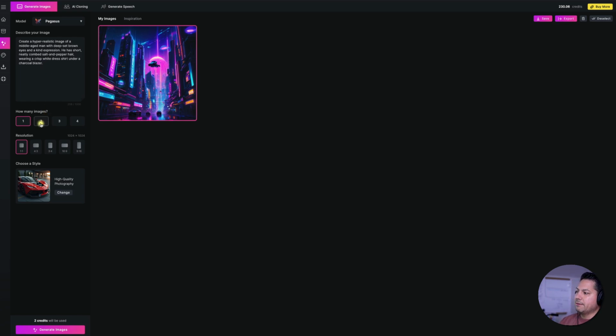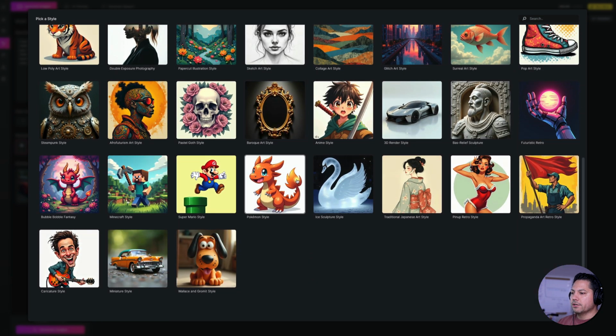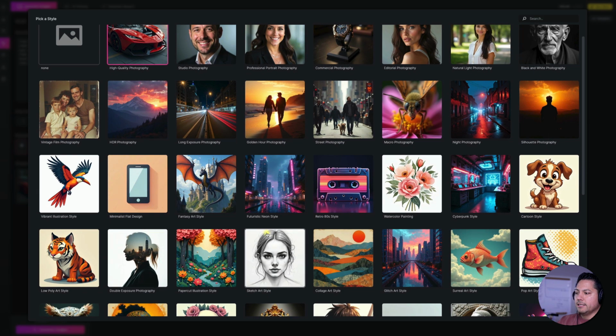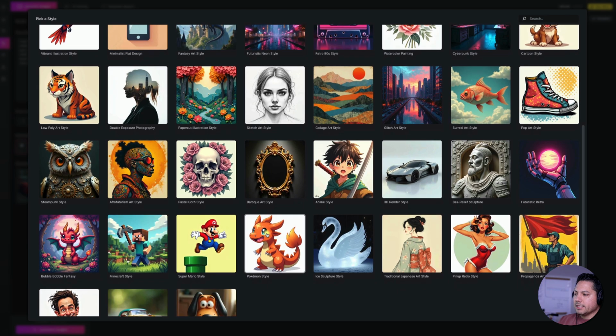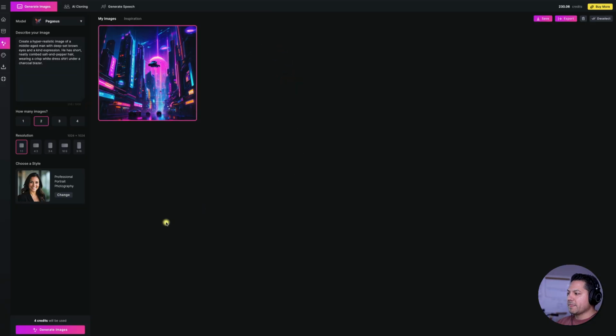All right, so again, you have the same options to choose how many images you would like, right? So from between 1 to 4, and then choose your resolution. So let's have him give me 2 options, and I'm going to change my style. So one thing to note too is that in Pegasus, when you go to your styles, they're different, right? So it does focus more on detail-oriented people, but again, you can create some digital art looking images as well, depending on what your prompt is, right? It's a very powerful engine, right? So let's go ahead and do professional portrait photography, right? And then let's go ahead and generate our 2 images.